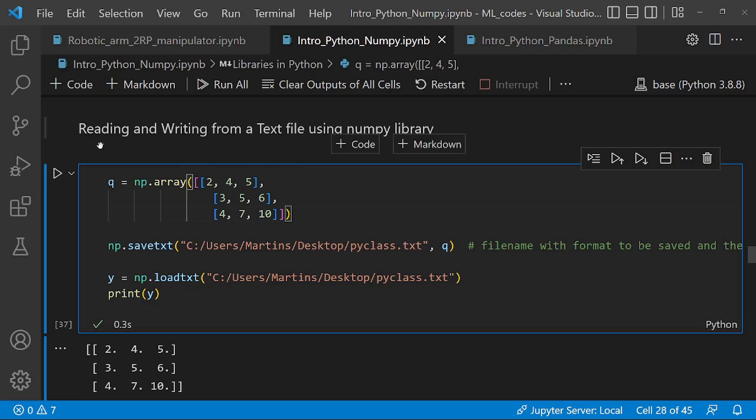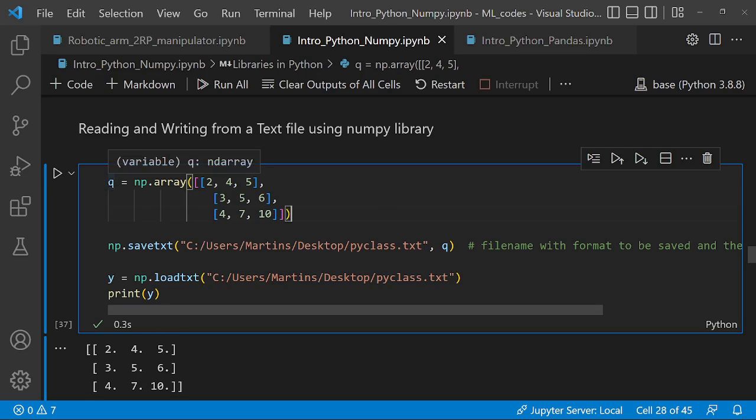So here I'll be showing how you can read and write to a text file using the Numpy library in Python. Alright, so here I have already created a 3 by 3 array and stored it in Q. So I want to use the Numpy library to save this as a text file to my desktop.